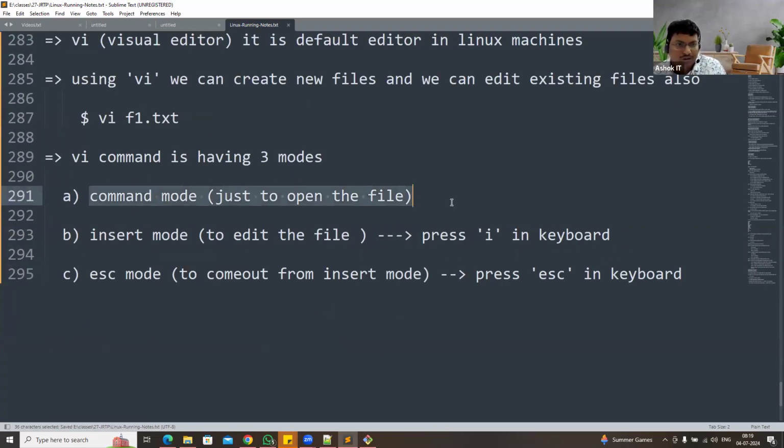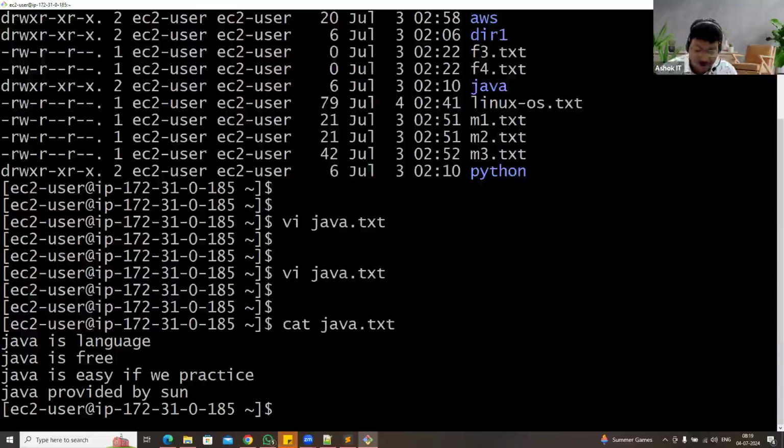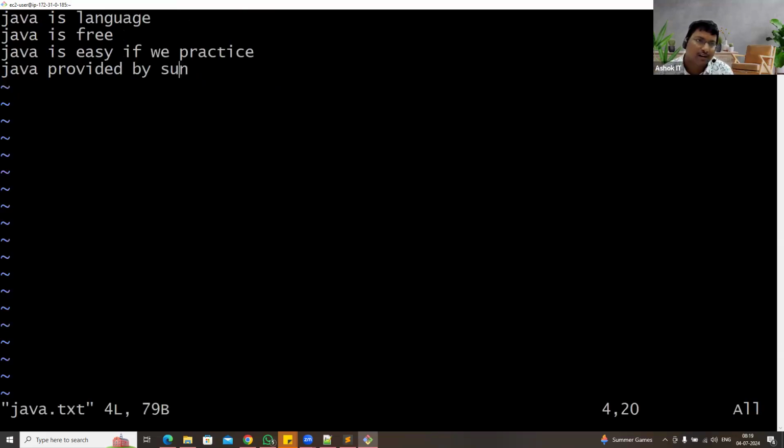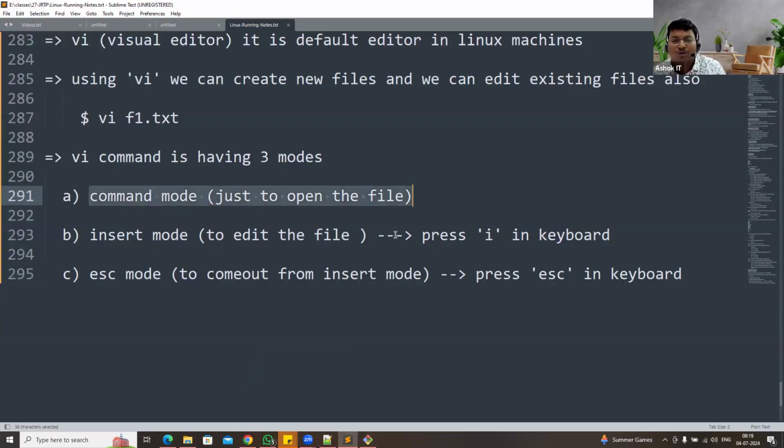Command mode. Whenever you just execute the VI command, vi space file name, observe carefully, very important command, guys. I'm just using the VI command to open the file. The file is open. That is called command mode. When you use vi space file name, it will just open that file. That means your vi editor is in the command mode, just used to open the file.